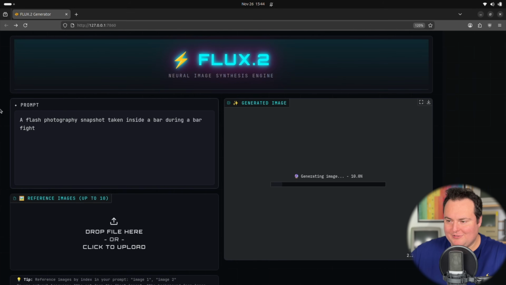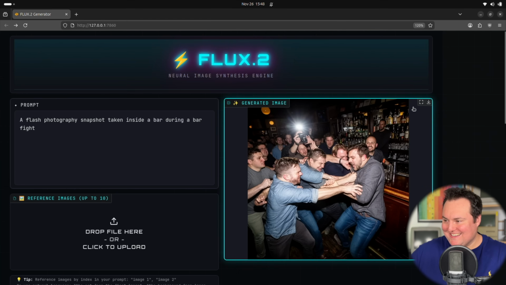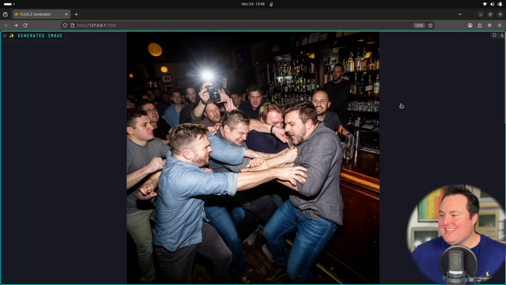All right, now I'm just going to try some random terrible prompts just to see how the results are. So we're doing a flash photography snapshot taken inside a bar during a bar fight. That's actually pretty good. Something I'm going to note first and foremost is some of the background elements of this are actually rather realistic in terms of the bottles on the shelves, the mirror behind the bottles, the amount of people here. I don't see any extremely disturbing appendages here. And there is a bar fight going on.